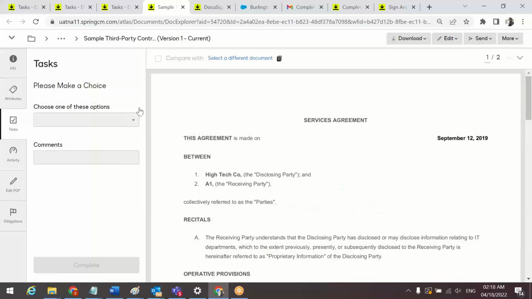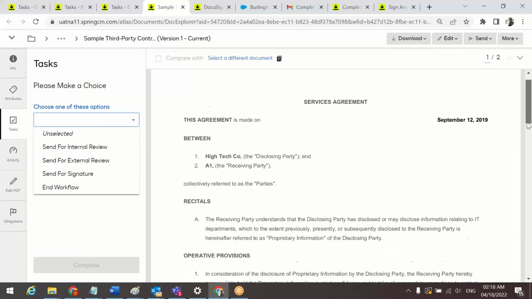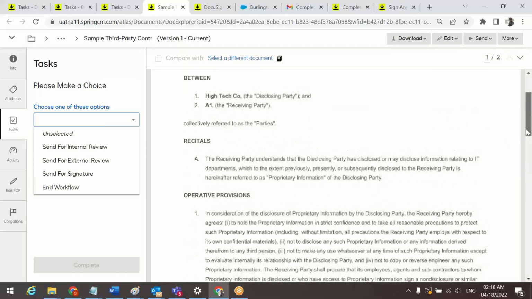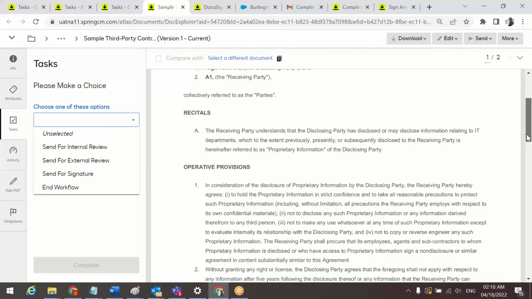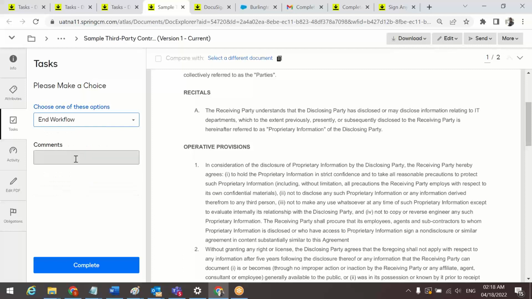You see we have different options here. We have a loop in the workflow, failure in the template, and standard template. We can send for internal review, send for external review, or send for signature. So I'm going to end the workflow here. Clicking end workflow.